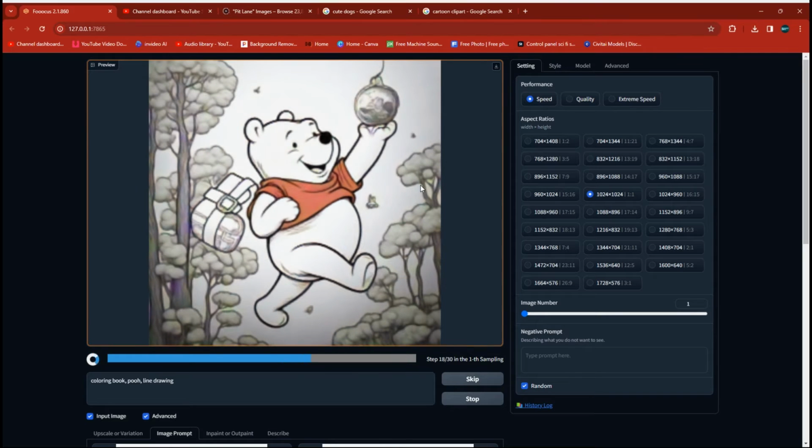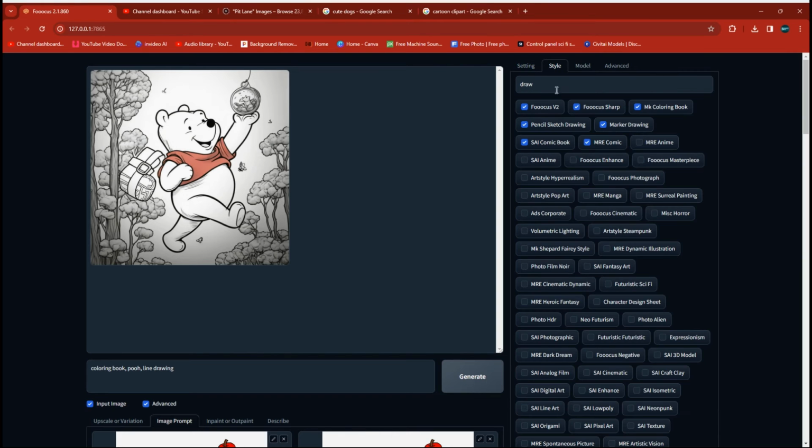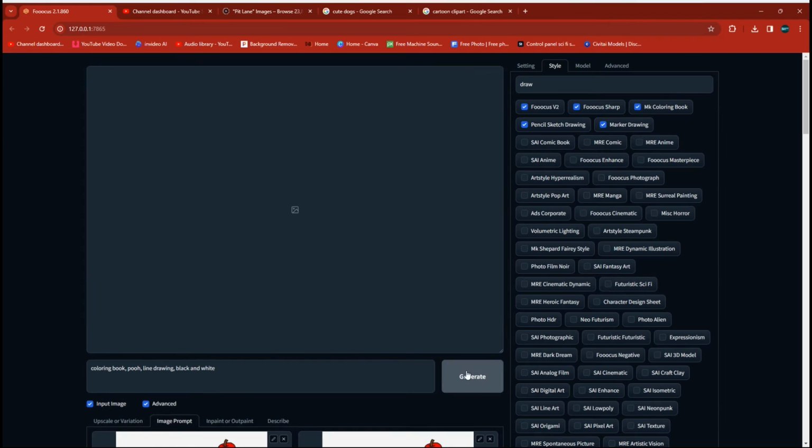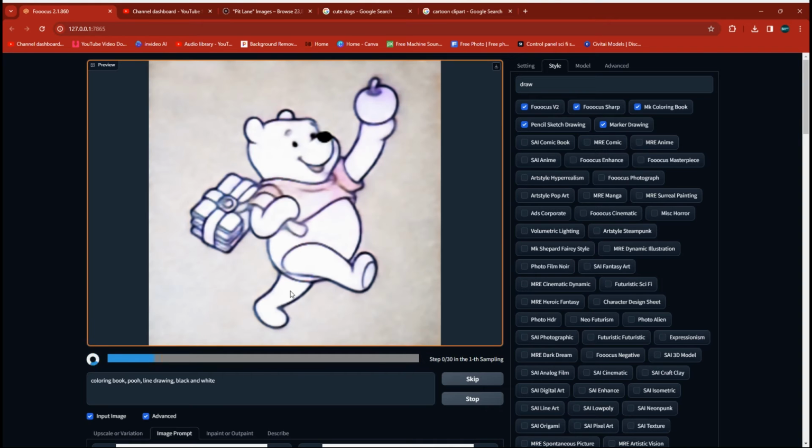So in the style section, I'm going to uncheck both of the comic book tags there. This will change how the AI is looking at it, and it won't try to put it into a comic book setting. Remember, AI is not perfect by any means. So if you're still not getting what you want, just rerun it a couple of times, and eventually after running it a few times, you're going to get the image you're looking for.